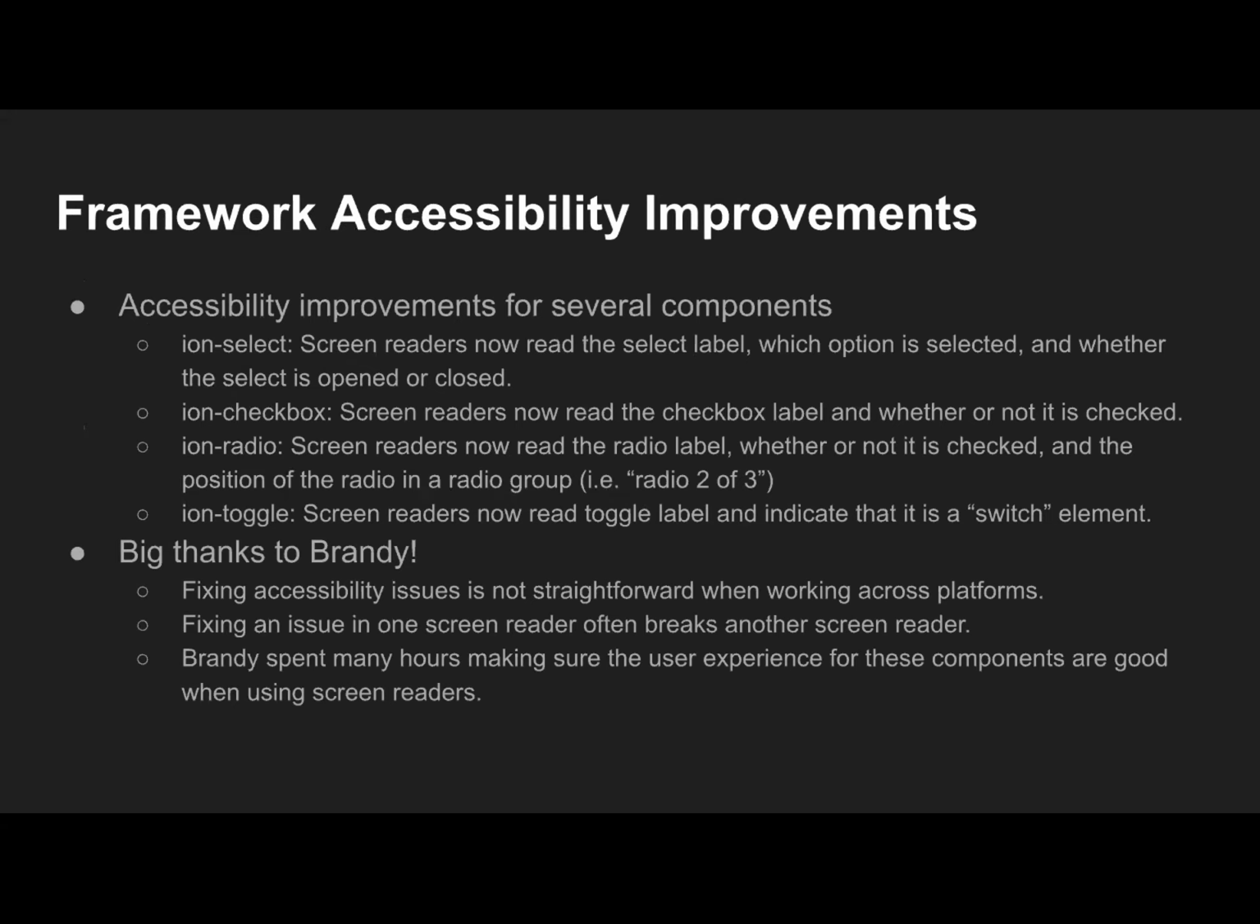Sure. So one of our other team members, Brandy, who I don't believe is on the call right now, has been working really, really hard on a lot of accessibility improvements to basically improve how screen readers such as VoiceOver, TalkBack, or NVDA announce certain Ionic components. So the notable ones, and these fixes have shipped in 5.5, 5.5.1. I believe those are the two releases. The notable components are Ion Select, Ion Checkbox, Ion Radio, and Ion Toggle.